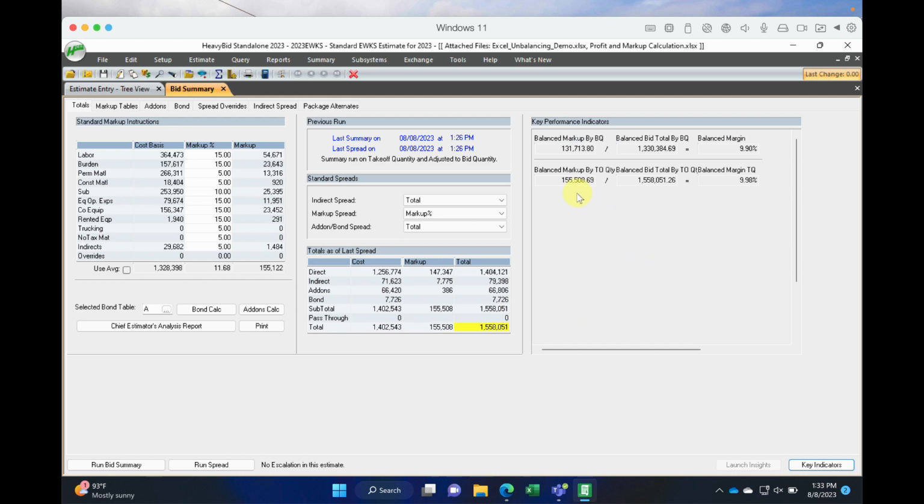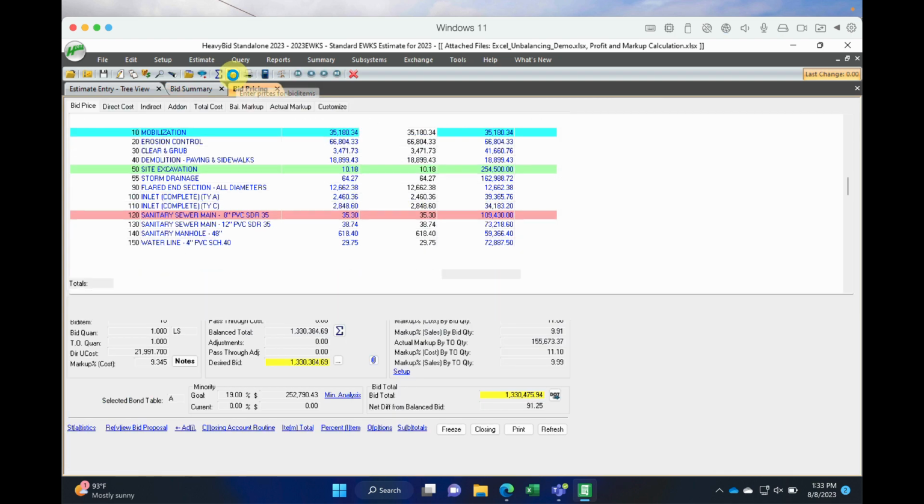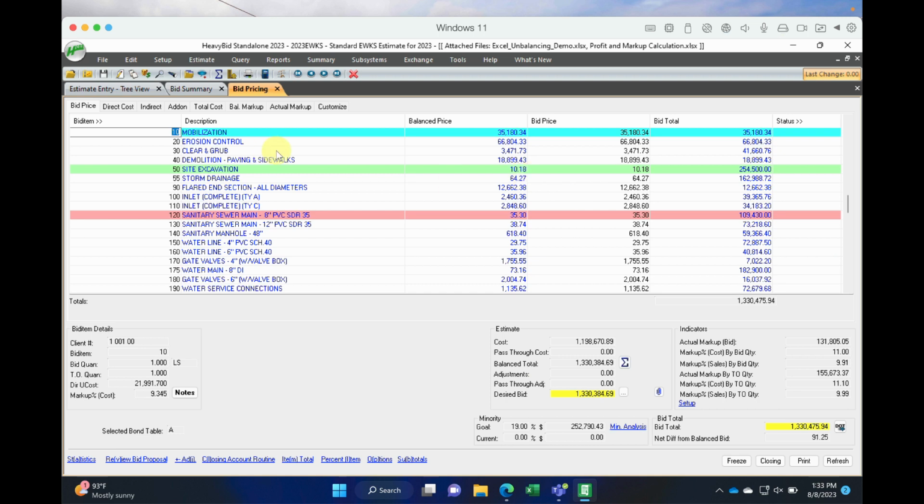There you go. So look right now, it agrees with this screen because this is balanced. Look right there, I got my 155,508. I got 1,558,000. So my actual margin, remember margin is a function of sales, right, is 9.98. If I go to my balanced bid, because I have takeoff bid quantity differences, it's actually 9.9%. I don't think I have anything unbalanced. Let's see. Well, it doesn't matter because this would be balanced. I haven't unbalanced yet.